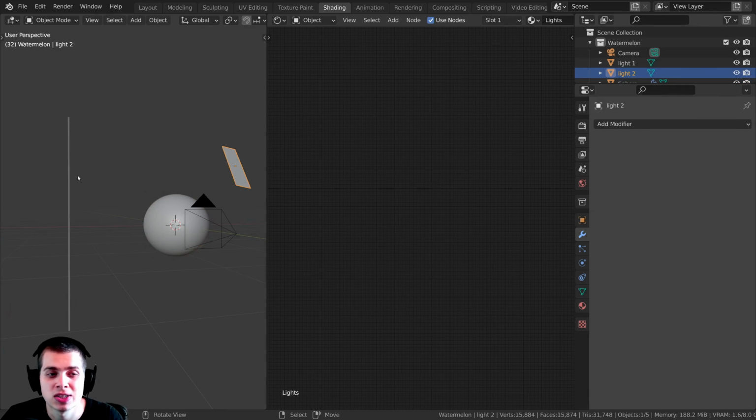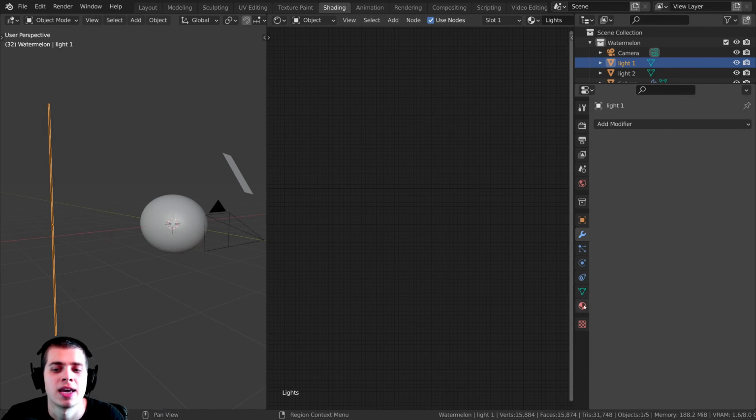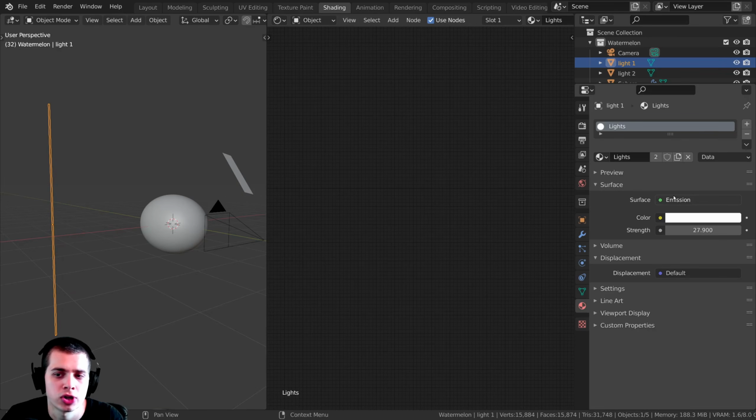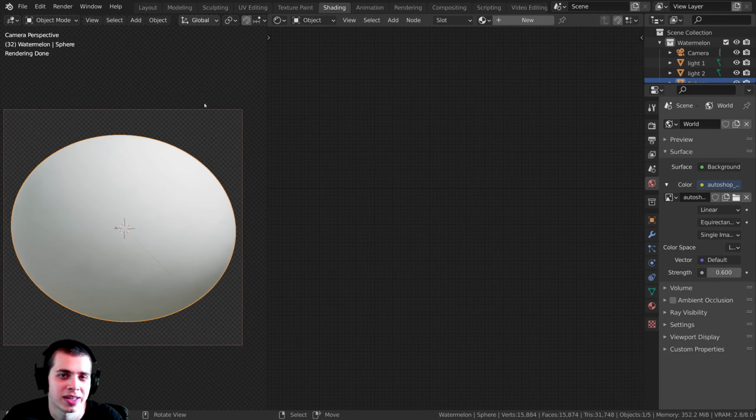Now I also added in these two plane lights. I am using Cycles render, so I just like to use plane lights. And then over here, I added in a new material and set it to an emission. And then to get some even more realistic lighting, I went over here to the world and added in this Autoshop 01 1K HDR, and this is on HDRI Haven. So I'll leave a link in the video description if you'd like to download the same HDRI. All right, let's get started.